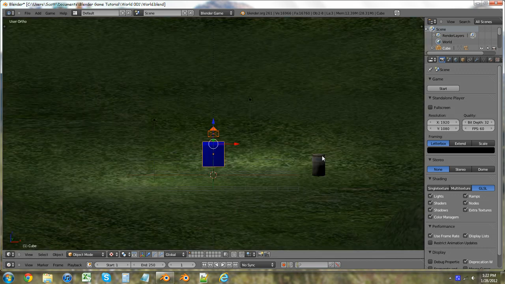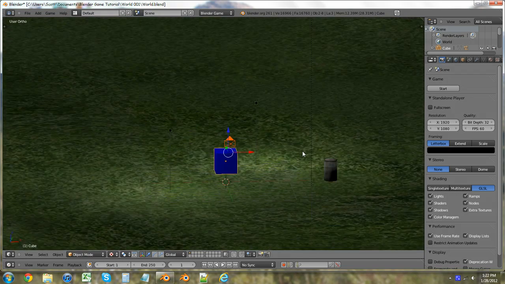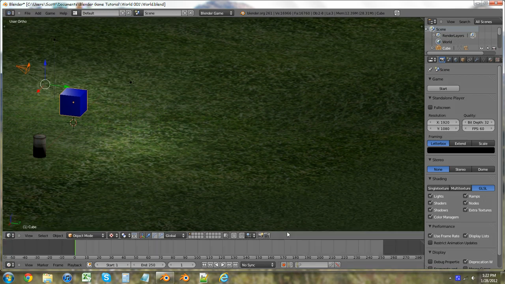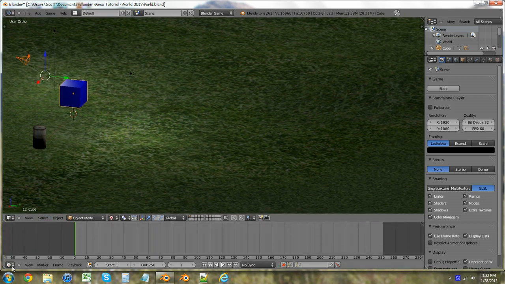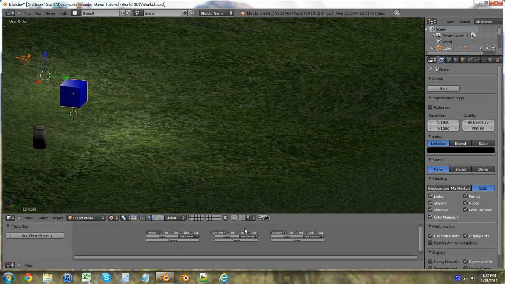Okay. So now that we have our little box, the first thing we're going to do is change this timeline to a logic editor, and I believe that's all. Actually, I'm going to click on the cube too. So it's just the cube down here, and I believe that's all we'll do for right now, and I'll show you quickly, guys, in the next tutorial how to edit the logic editor so we can make our character move.